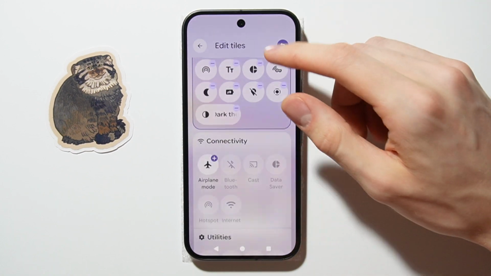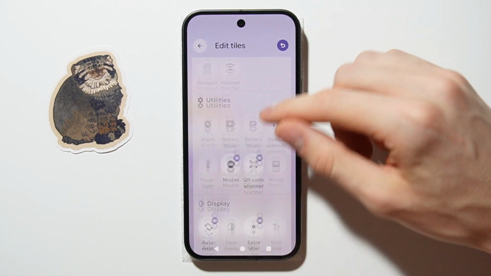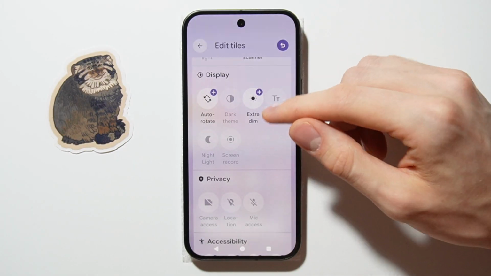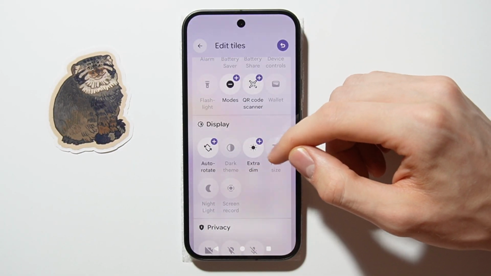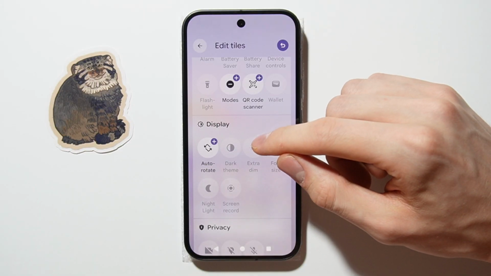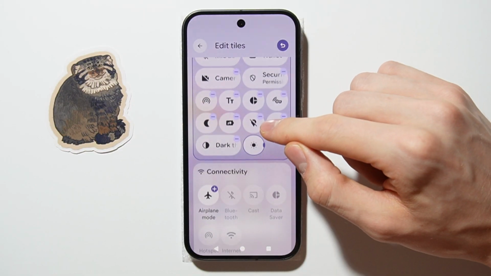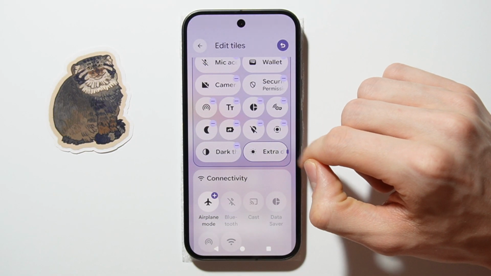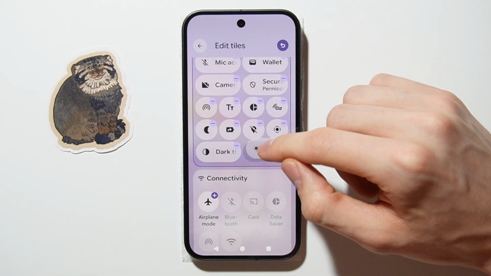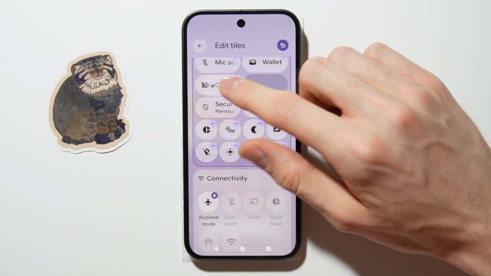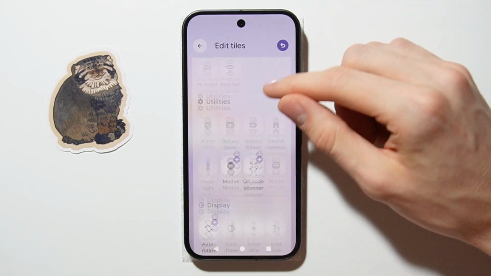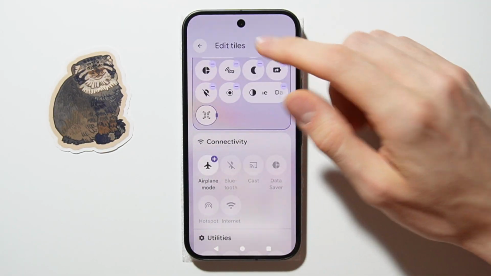If you want to add some quick settings, you have to go down, and here, for example, let's take the extra dim. Let's click this plus, and now you are able to find the extra dim feature in your Quick Settings, so you can also manage the place by holding on it. So basically that's how it looks like.